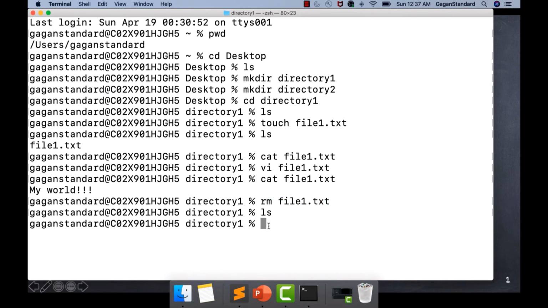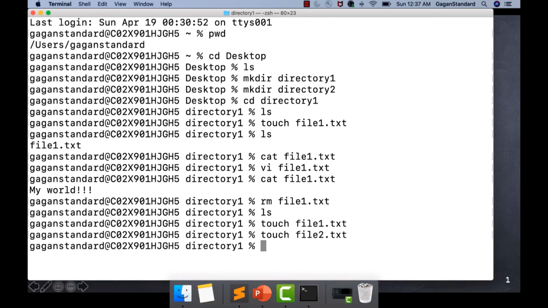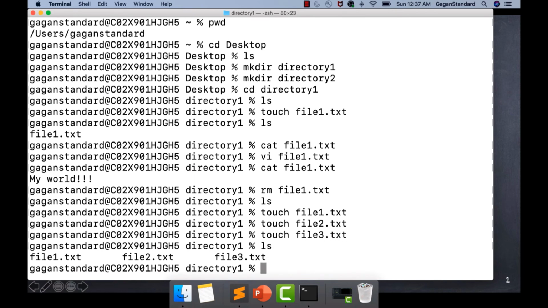Now what if we have multiple files present under a directory? How will you delete these files? So let's create some files. I'll type again the command touch file1.txt. I'll create one more file, let's say file2.txt, and let's see, we're creating one more file with the file name file3.txt. So now you can see we have 3 files created here.